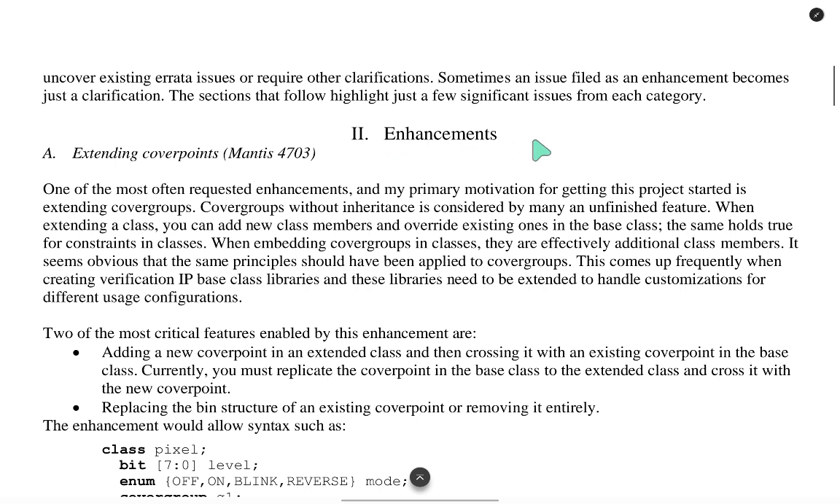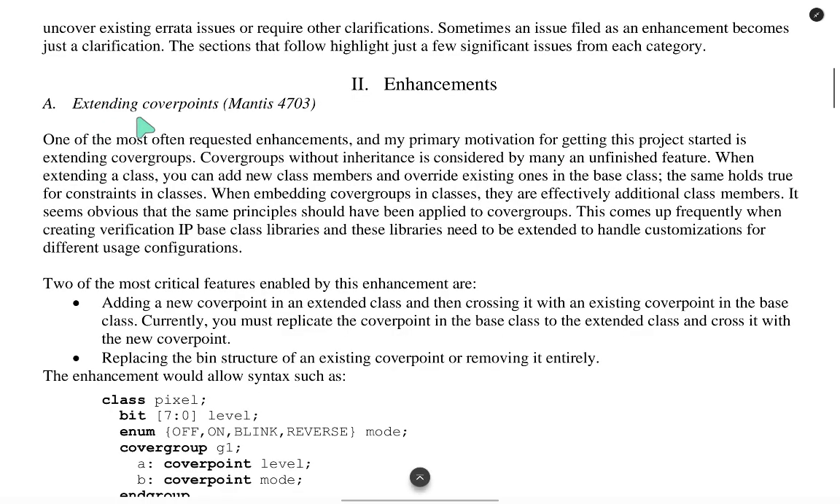Chapter 2 Enhancement A. Extending cover point, Mantis 4703. One of the most often requested enhancements and my primary motivation for getting this project started is extending cover groups. Cover groups without inheritance is considered by many an unfinished feature.